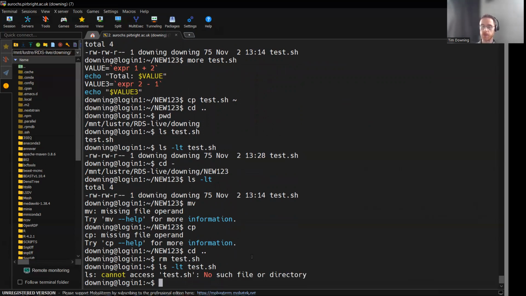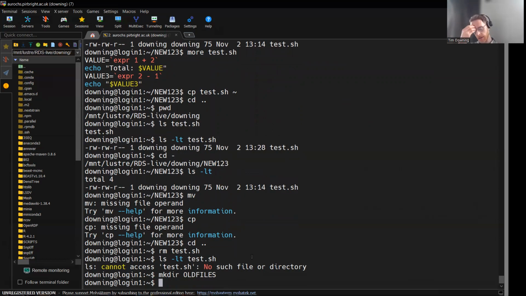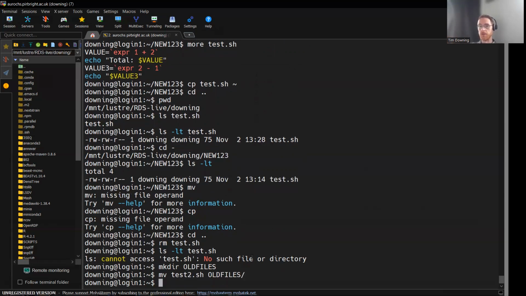My own strategy for dealing with that is to use a folder: mkdir old files. Do I have one? Old files. And if I have a file that I'm not likely to use in the near future, but I probably will want to delete later once I'm happy with everything, I just move that file, test.sh2, to old files. Then I'll go to old files maybe in a few months' time and delete any large files from there. So I tend not to delete files that may be important, like script files that are small.